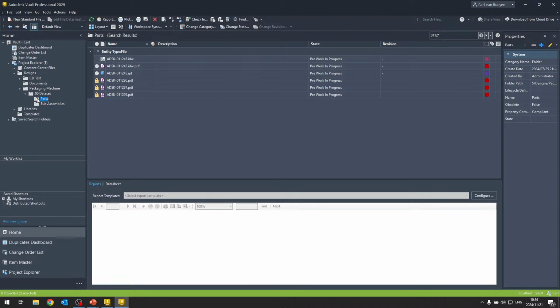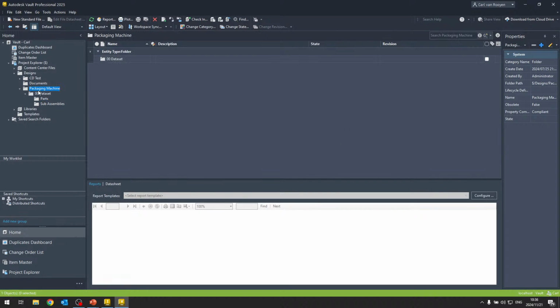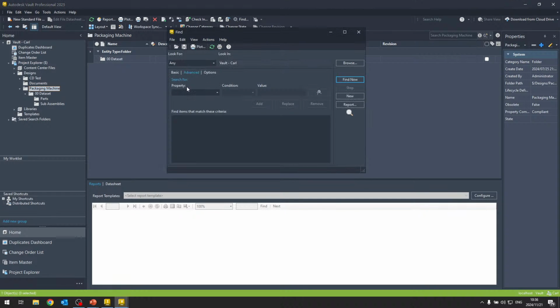Then lastly here, what we can also do is, let's say, I'm going to go into the packaging machine folder and run a search. I'm going to do just an advanced search here. I'm going to look for property. Let's have a look for created by contains, and I'm going to do the @me and add that in.